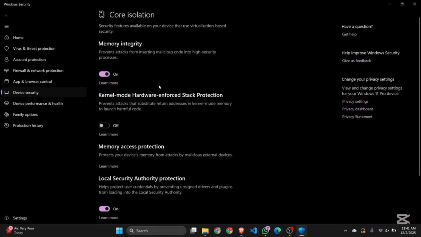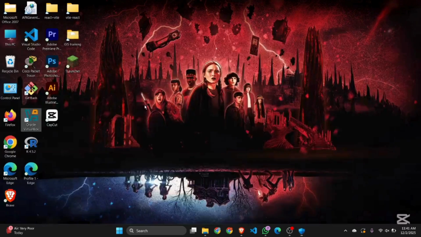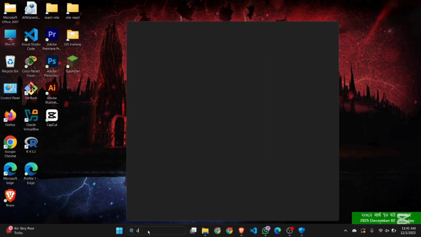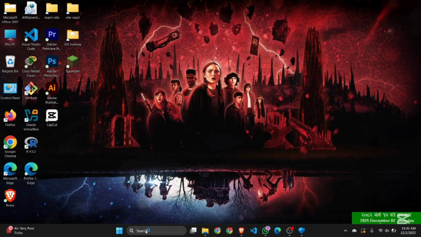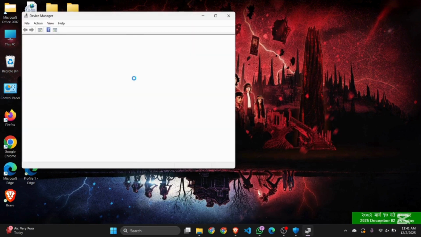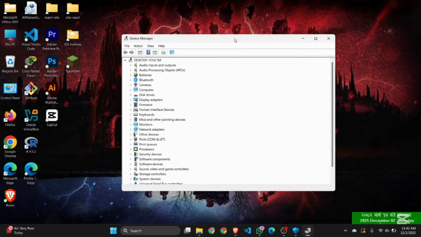After you note down the driver's name, you will need to open your Device Manager. Go back to your desktop and open Device Manager. You can press the Windows key plus X key on your keyboard to open Device Manager. Here you will see all the drivers on your computer.